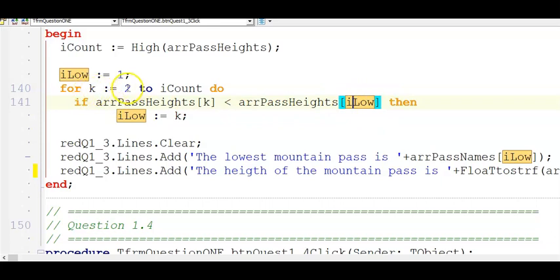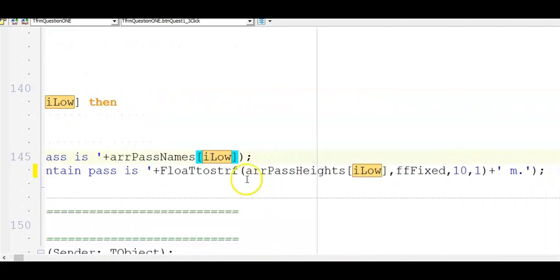So this K is looping from 2. You can loop from 1, but then you're comparing the first one with itself because iLow is now 1. And in this way, I'm testing if the current value or item in array pass heights is less than the one in the position of iLow, which initially is 1. But should this one be less, or any one in that array is less than the one previously stored in iLow, then I'm changing iLow to keep the index of this lower one, or else nothing happens. Then that makes it so easy for me to display now the name. There is iLow, that's the name of the mountain pass with the lowest value. And I'm using iLow there as well to display then the array pass heights also stored in iLow because they're parallel arrays, displaying only one decimal place, and you would see there was meters there at the end.